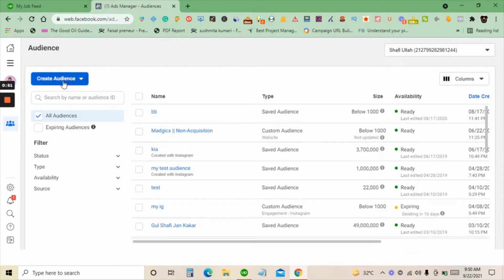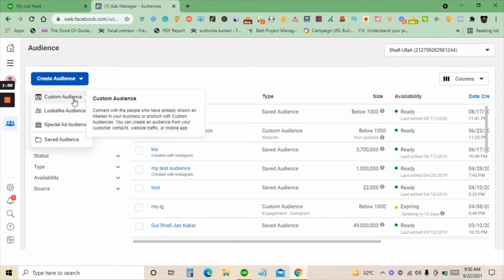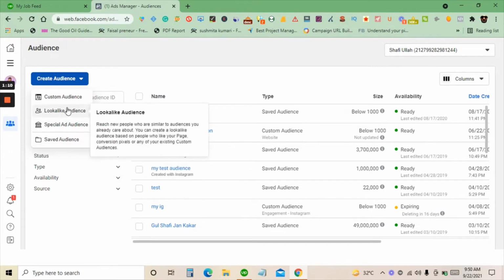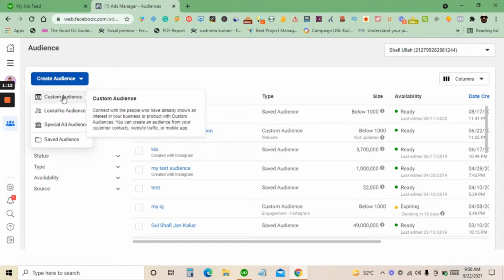So on the left side, it says, create audience. When you click on this drop down menu, you will see the custom audience, the lookalike audience, the special ad audience, and the saved audience category. So we simply need to click on the custom audience, okay?